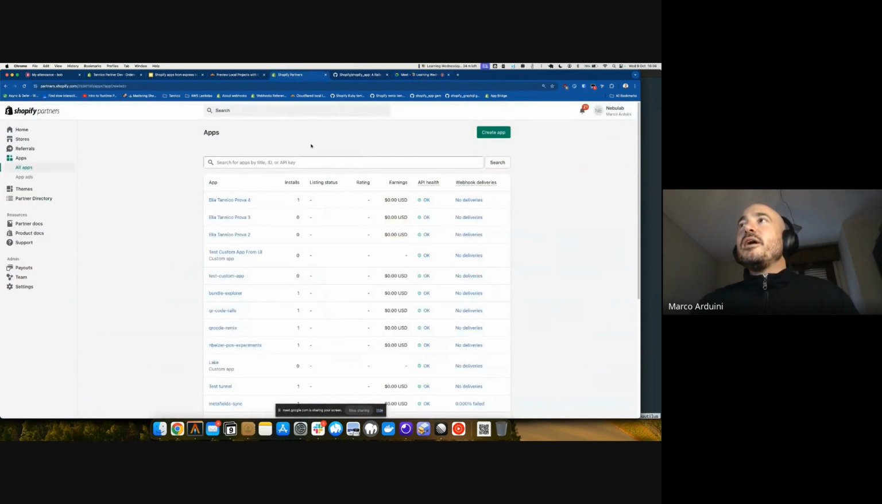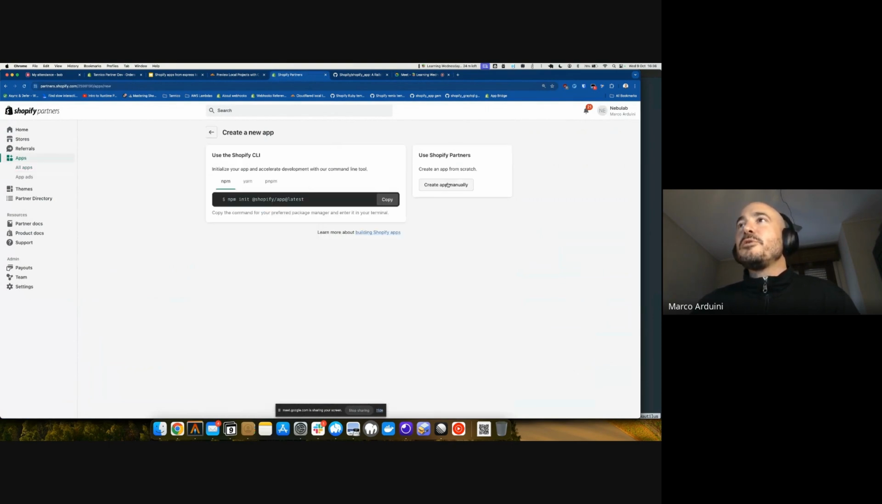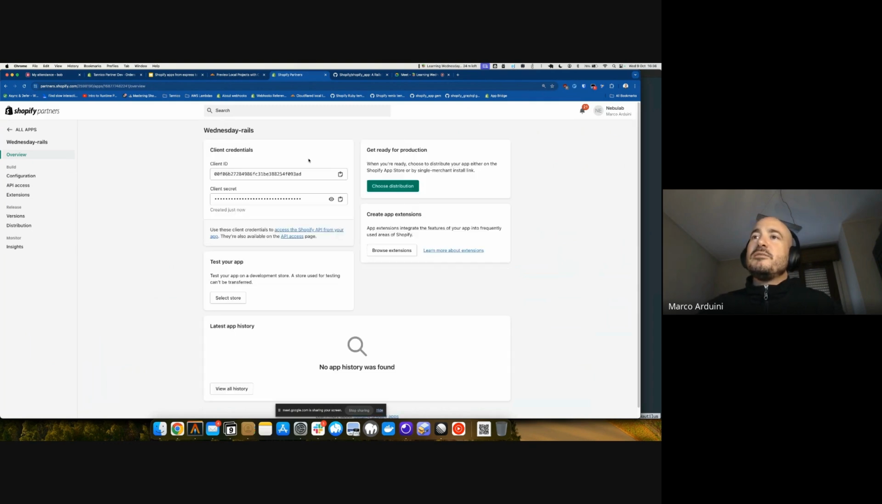Yes. Okay, so there are actually different ways to do this, but let's start manually. Let's create an app from scratch. Let's call it Wednesday Rails. The difference between the old application and this one is that this belongs to the Nebulab organization, and Nebulab is a Shopify partner. So this application is set up for one of two paths.